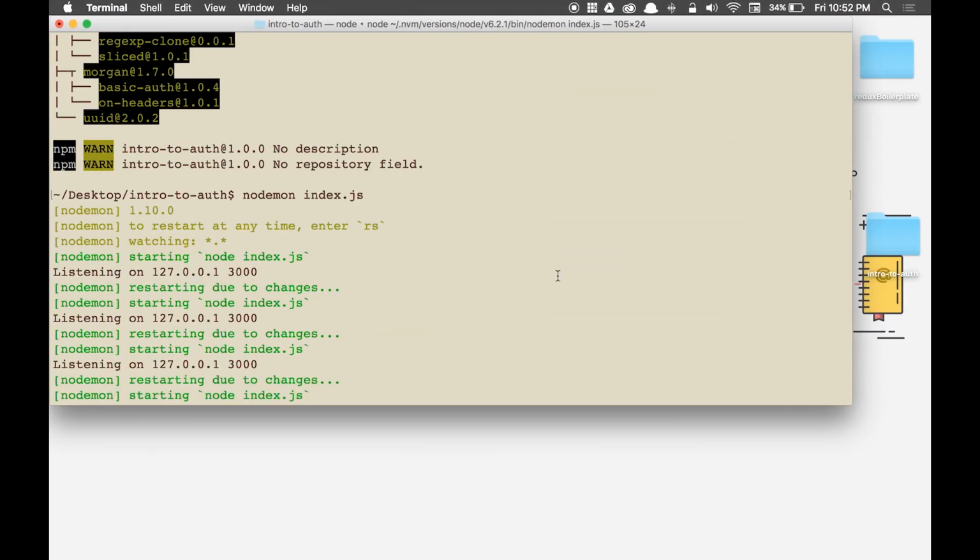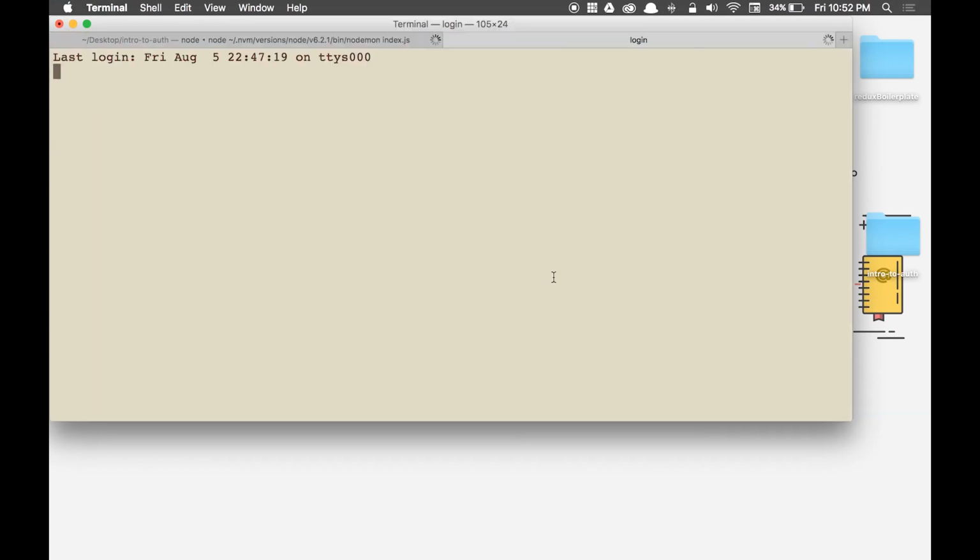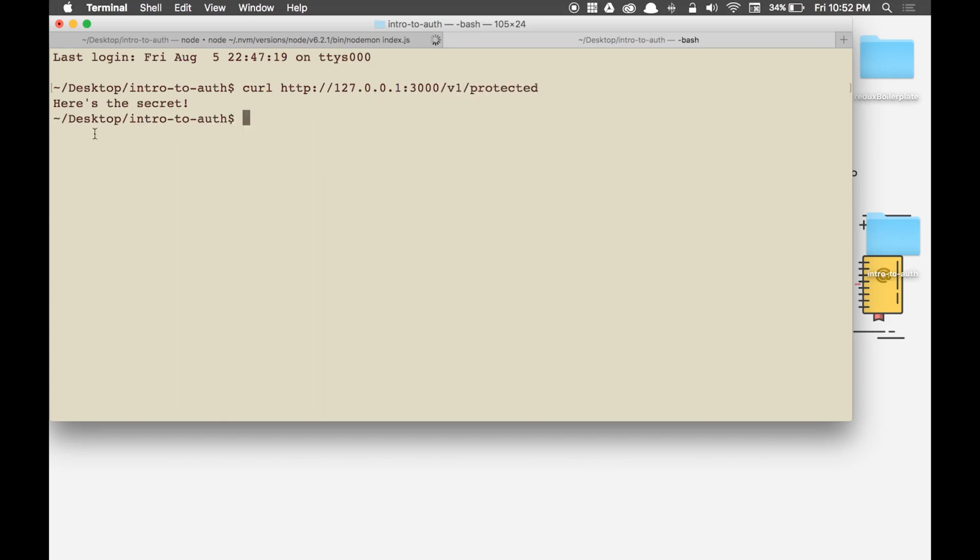Alright, let's test things out. I'll switch back into the terminal and open up a new tab. Since our server's running, I can use the command line tool curl to query it. I'm going to use the command curl http://127.0.0.1/v1/protected, and we'll see the response from our protected function.